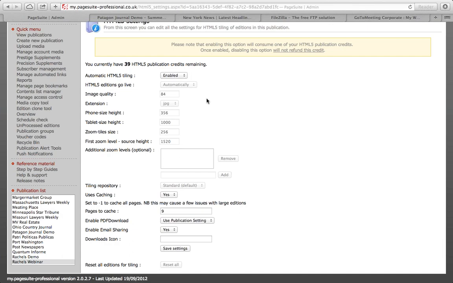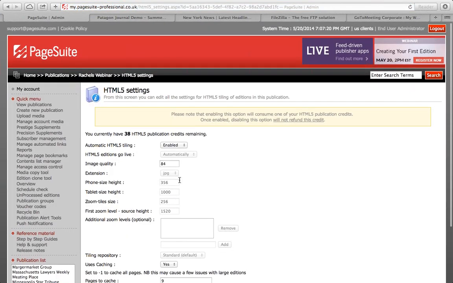We typically don't change these unless we find a need to. So these have been tested throughout the years, and it's what seems to work for most publications. Save settings. Now I'm going to use the breadcrumbs and go back to the publication settings.